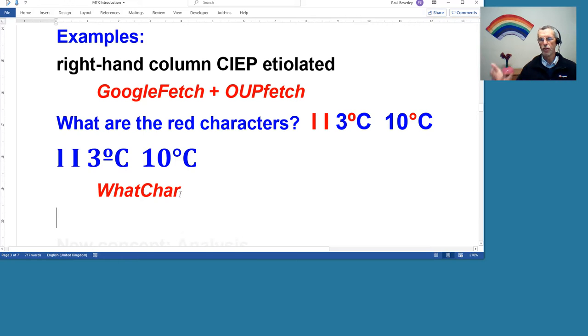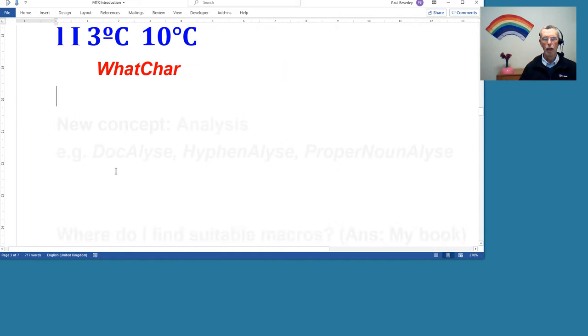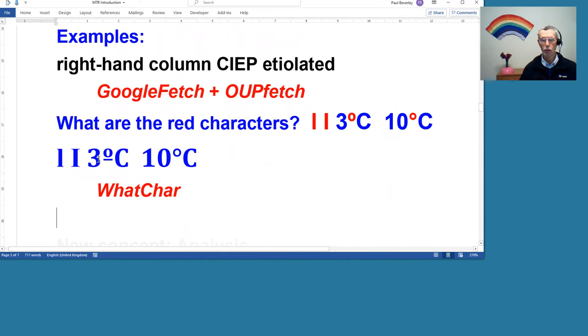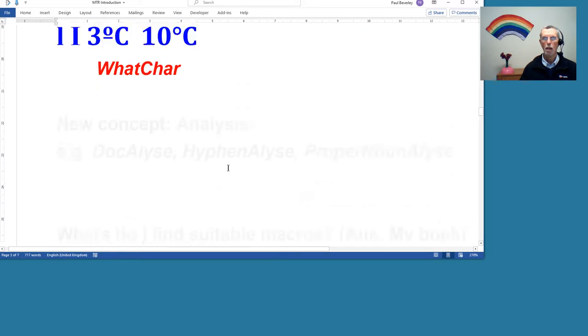So what character is that? WhatChar macro. You don't have to have the voice on it. That's just an option which I like. Well, yes, because if you want to get the data, it can come up just in a window like that, and that says masculine ordinal, tells you the size of it, tells you that the font is Cambria, it tells you what the ASCII code is and the Unicode. So anyway, that's that, so let's get rid of that.